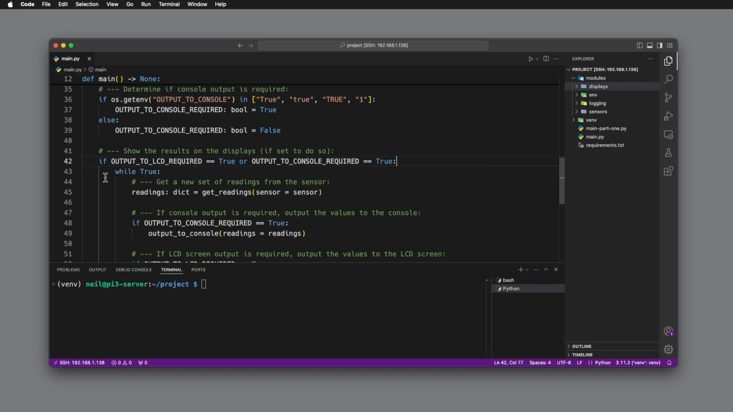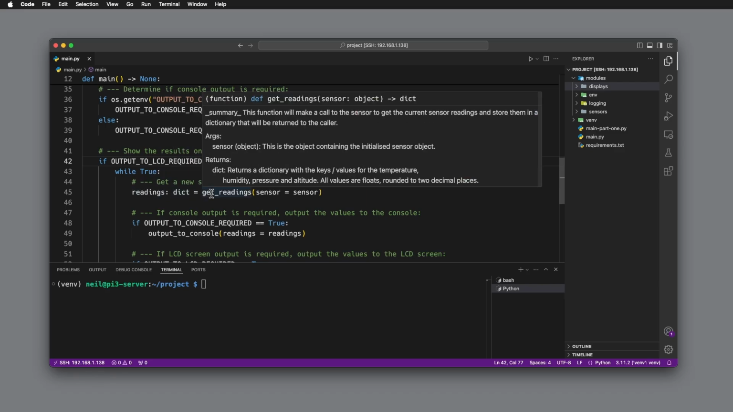Next, we have a very simple if statement that'll just check to see if we need to put output to the LCD screen or to the console. If either of those are true, then what it will then do is run a while loop, first starting with getting the readings from the sensor.